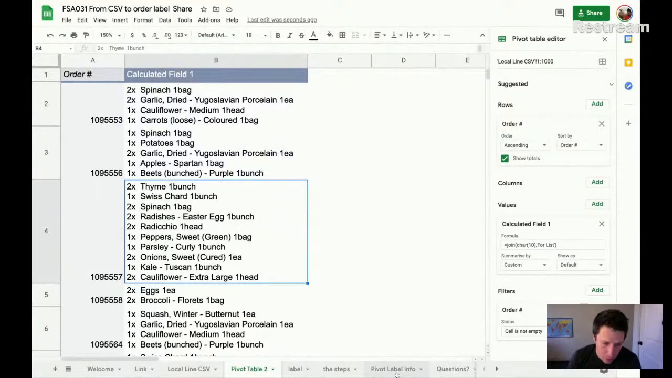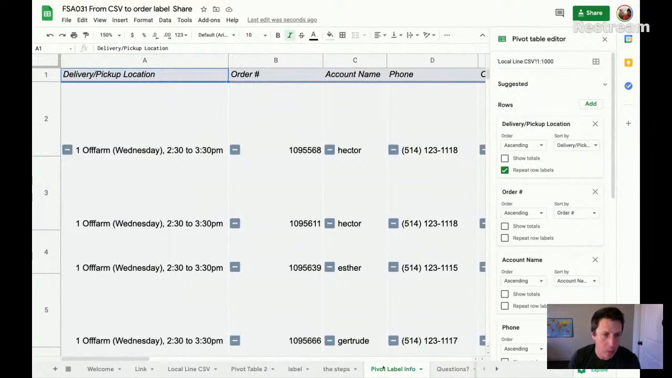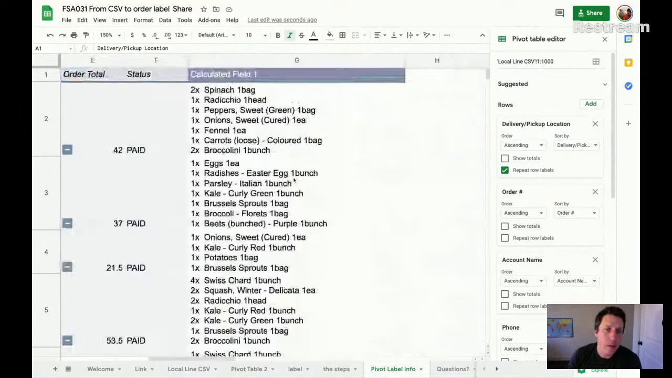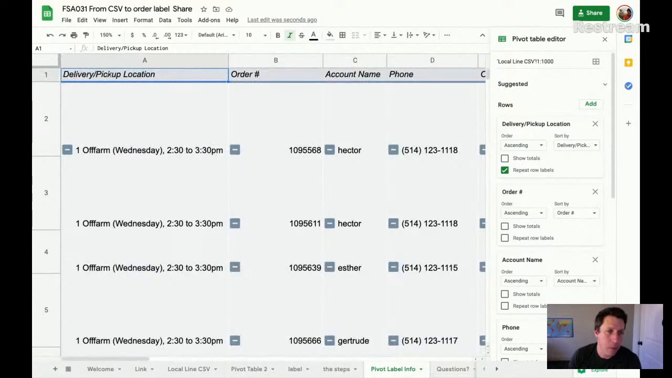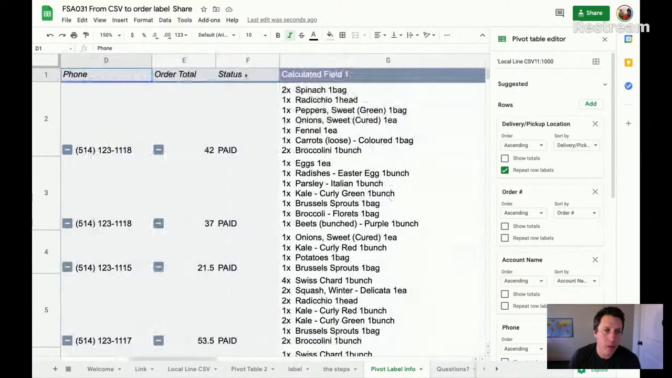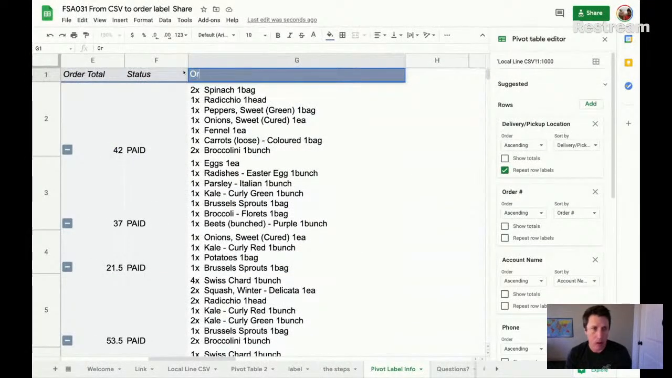Now, I have another pivot I've already put together a little further down with the label info. So in this pivot table, we have the delivery pickup location, the order number, the account name, the phone number, the order total, the status, and then the calculated field 1. And we could even replace that by calling it quantity and product. We can rename that field.